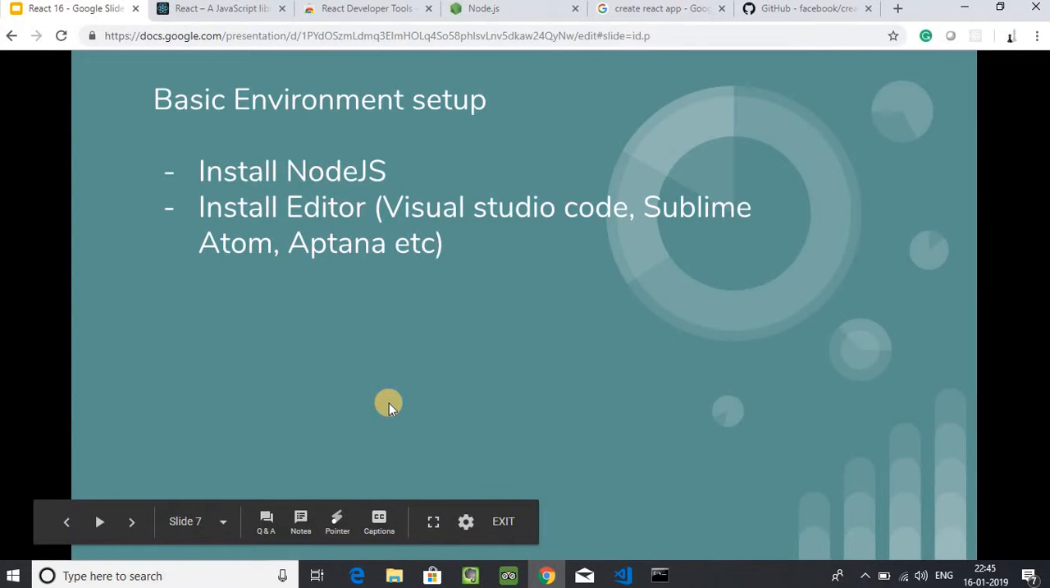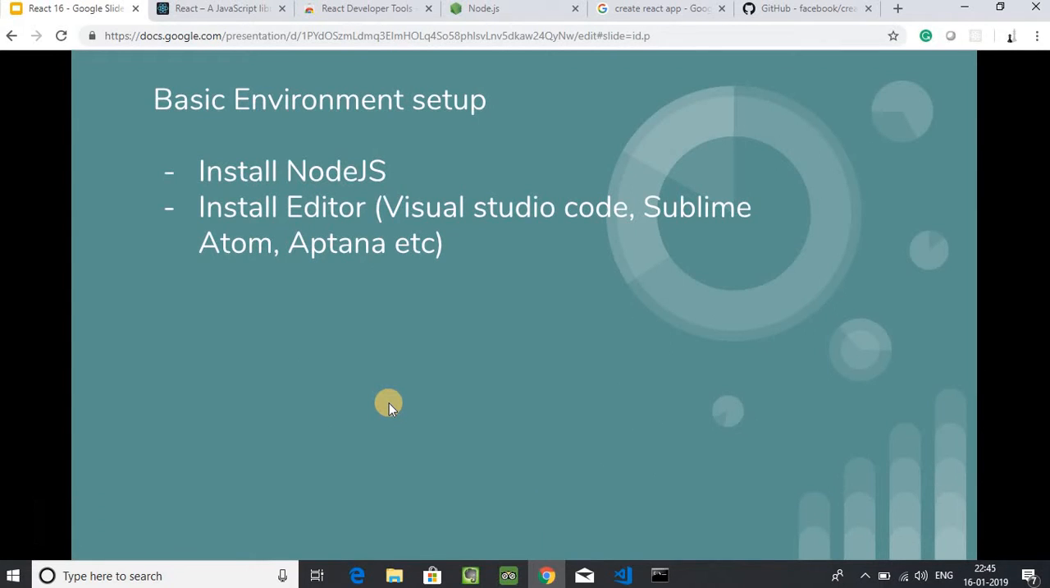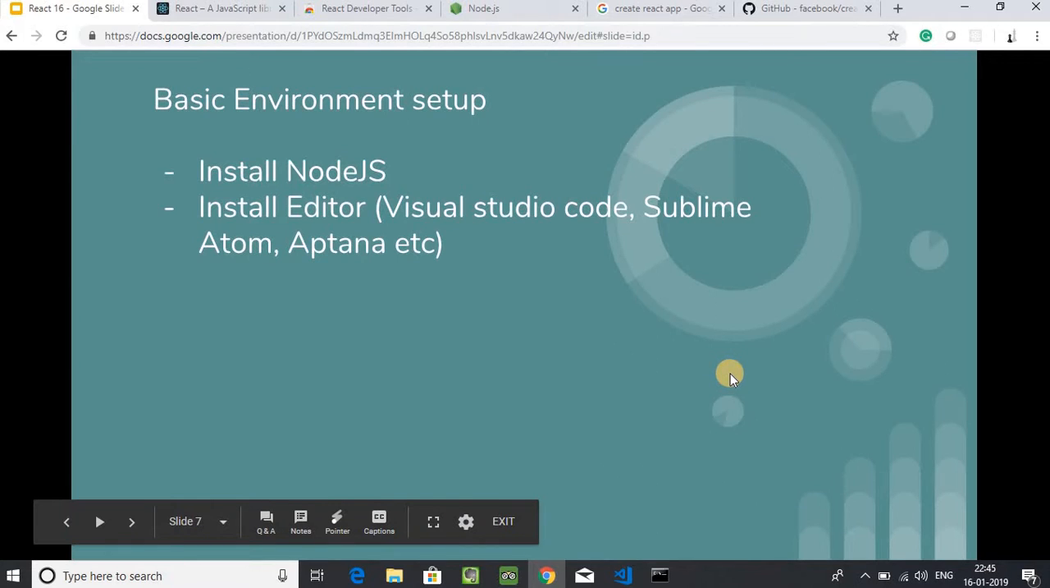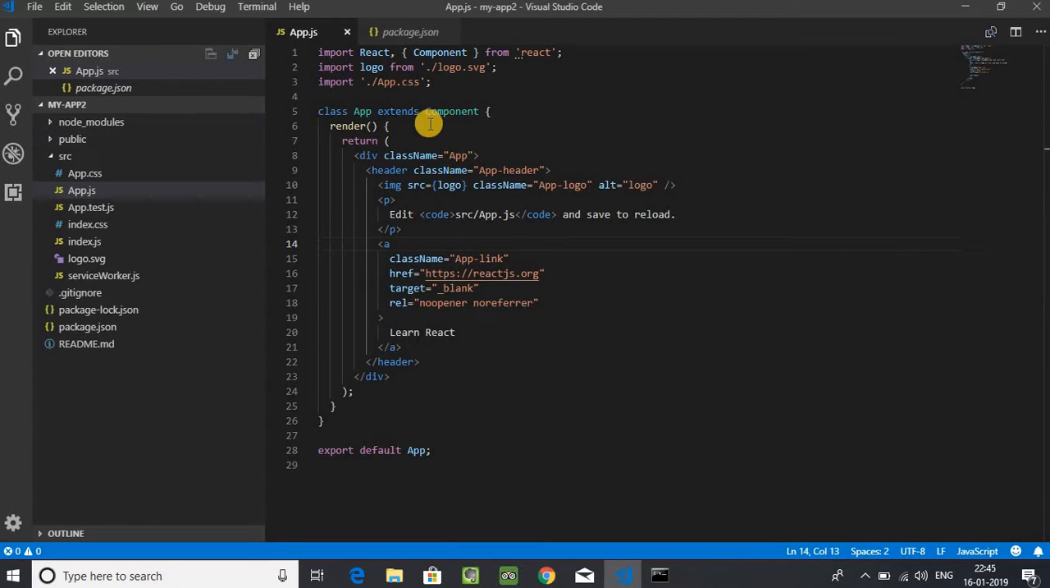Next, we require one simple editor. As per your convenience, you can use any code editor. I'm using Visual Studio Code here, but you can use Sublime, Atom, Aptana, or even Notepad++. I'm using Visual Studio Code as I'm pretty comfortable with it, so I'm preferring this tool.